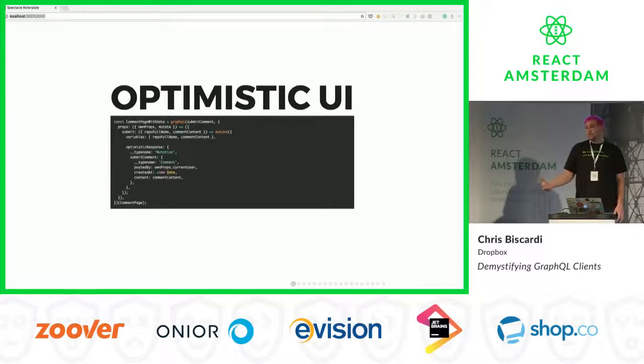Apollo supports optimistic UI, just like any GraphQL client would. And the interesting thing to remember here is that optimistic data that you render in your UI after you make a mutation doesn't have to be perfect. It just has to be good enough to continue.